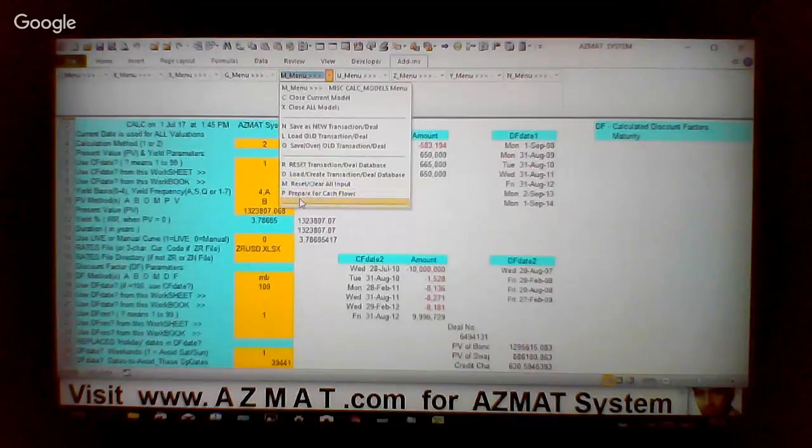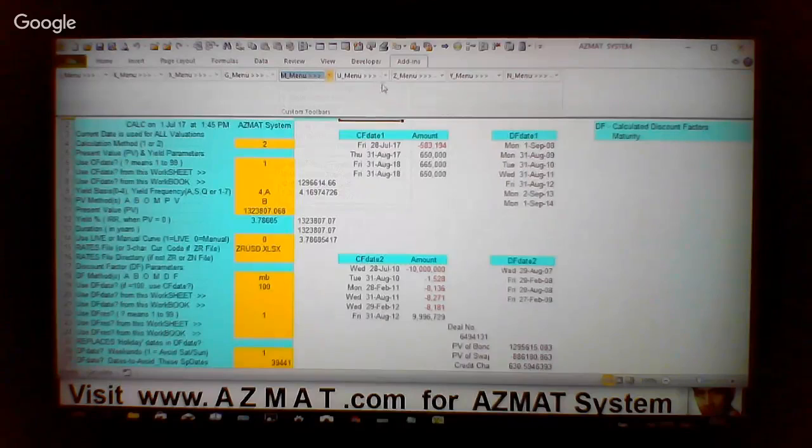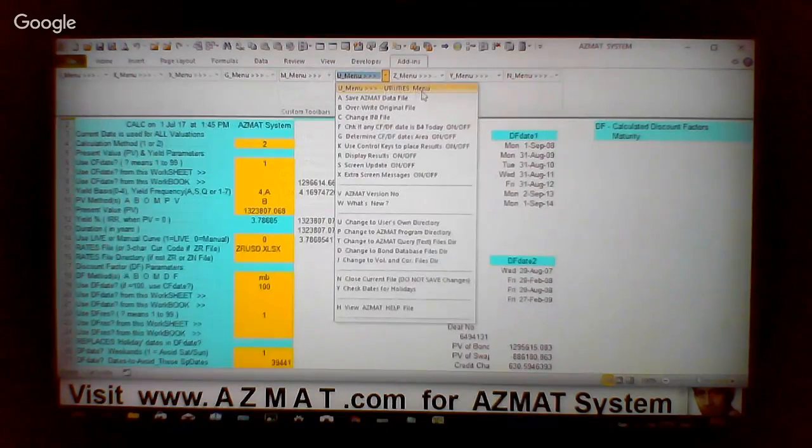As it says, prepare for cash flows. Again, you will see what it all means later when we actually start using these. So that was the M menu. U is for utility menus. And in the utilities menu, save the AZMAT data files.